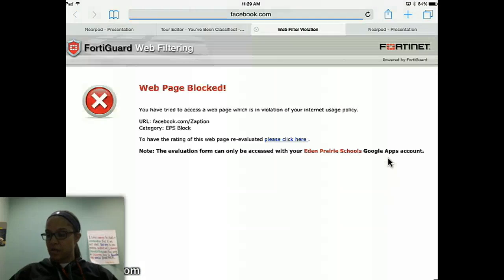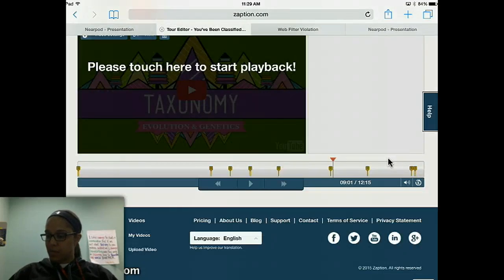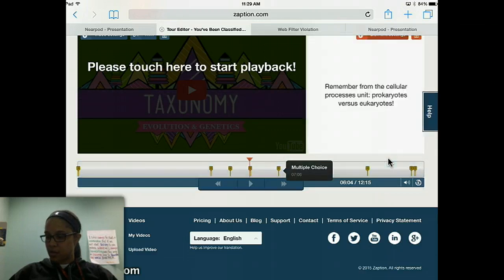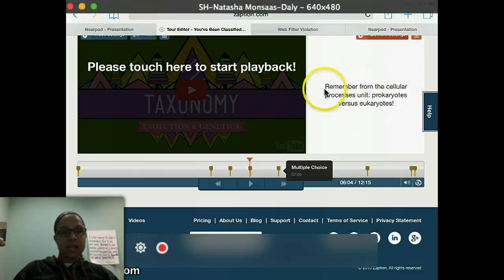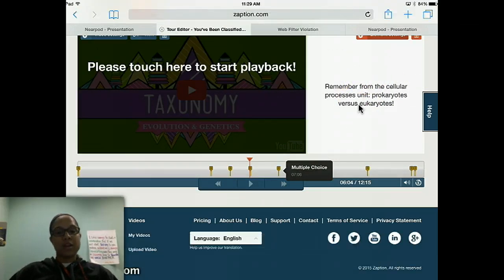But I can also add just some text into my Zaption. So let me try to find a text element here. Here we go. If I look at this little tab right here, I can see that this text element might be just giving another important reminder or a piece of information that my people didn't get from the video, or that I want to enhance from the video.